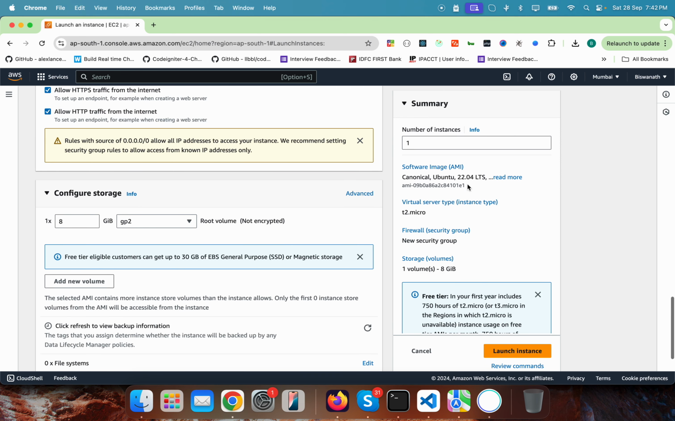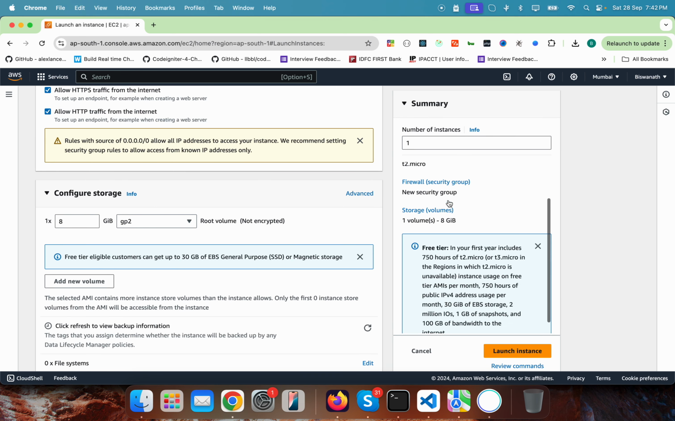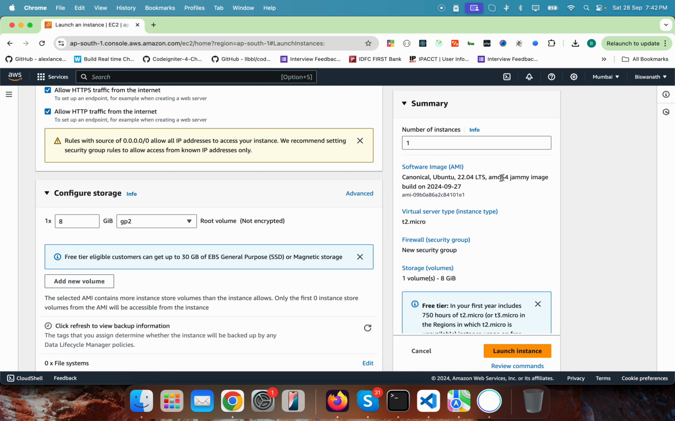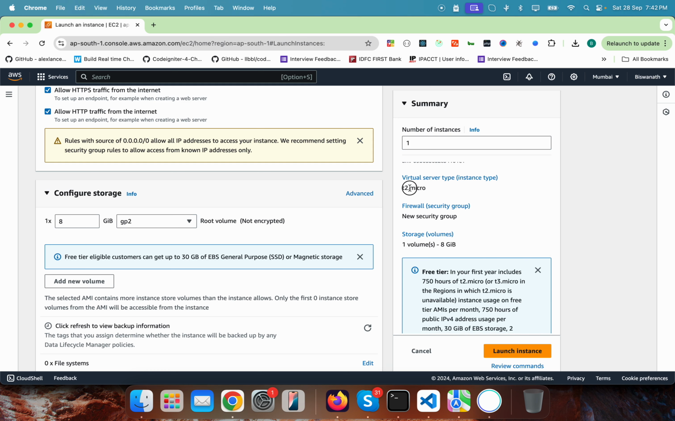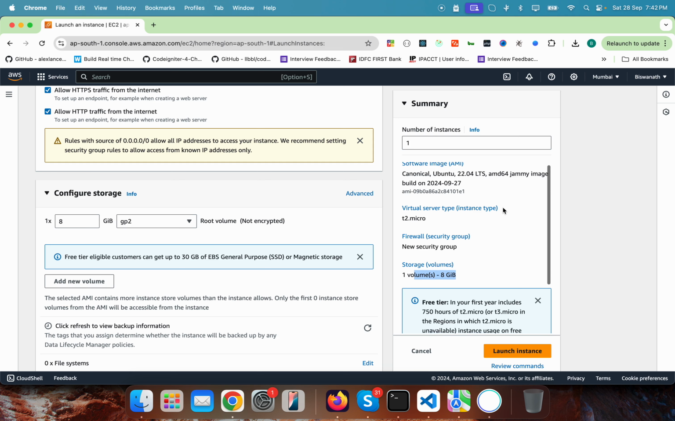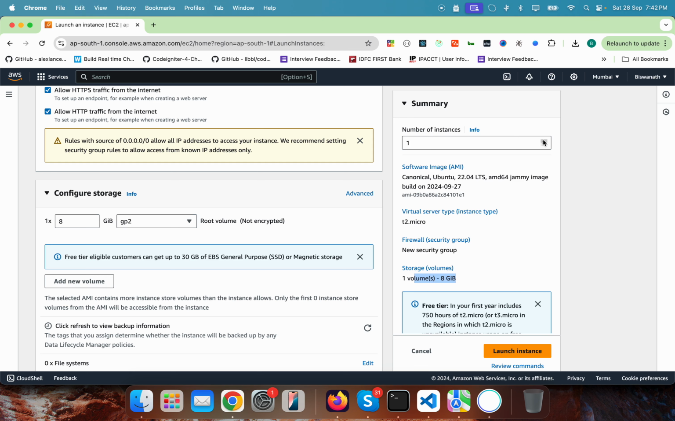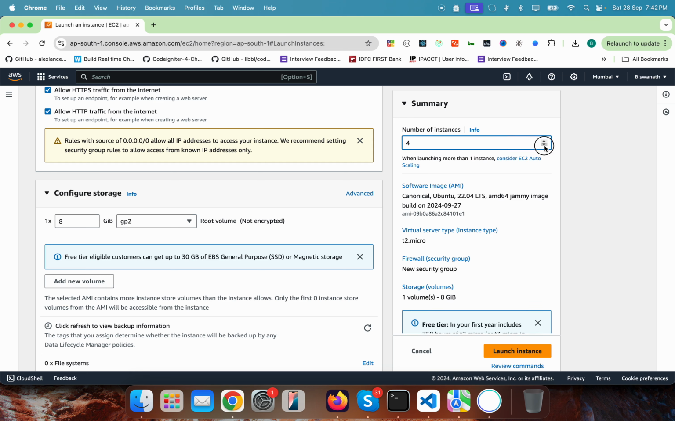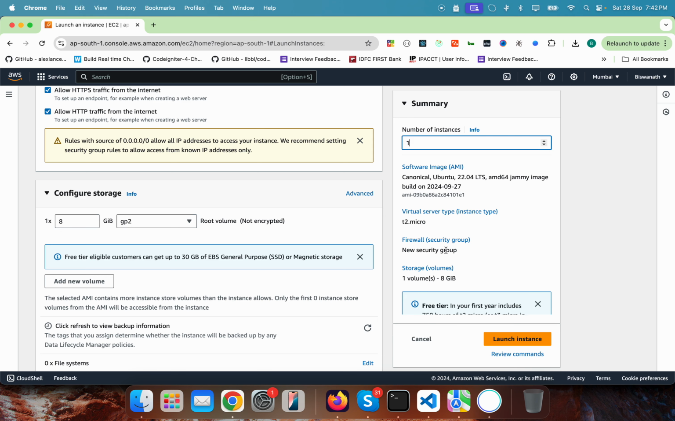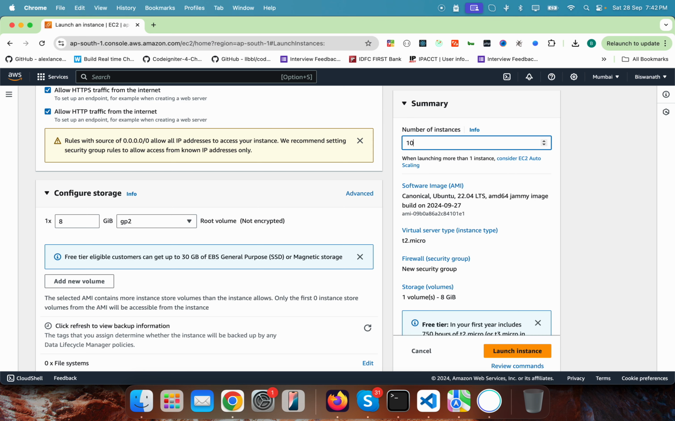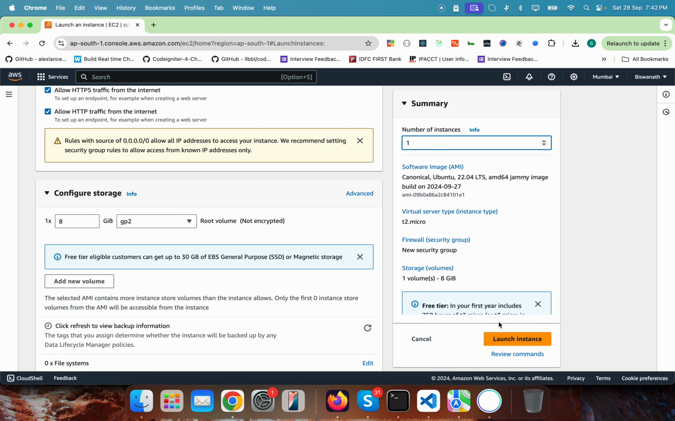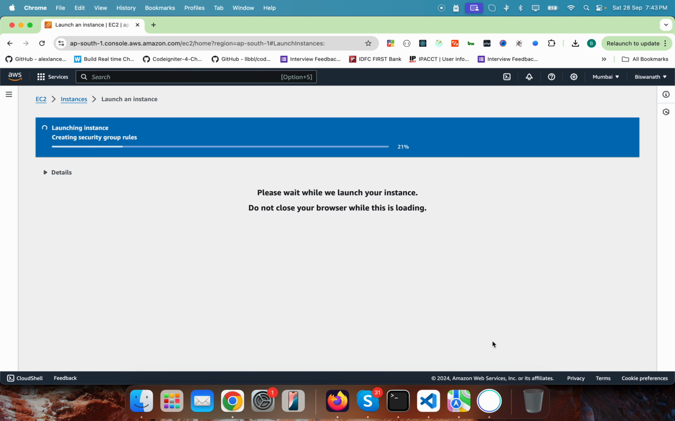So all the options that we have selected can be visible here. I have chosen this 22.04 Ubuntu. Now this is the instance type, a new security group will be created, and the storage is 8 GB. At the same time, with the same configuration, if I increase the number here, I can create that many instances. So if I want to create 10 instances, I can just write 10 here and 10 instances will be created. Now I am clicking on launch instance.